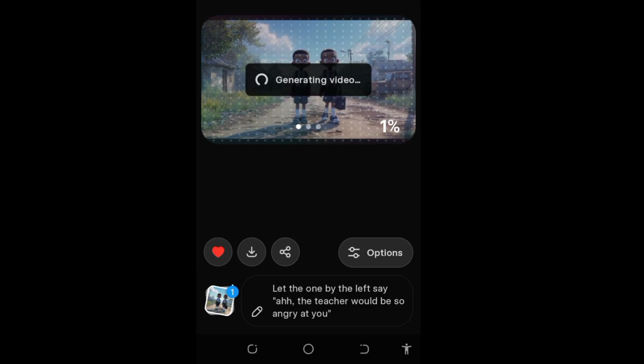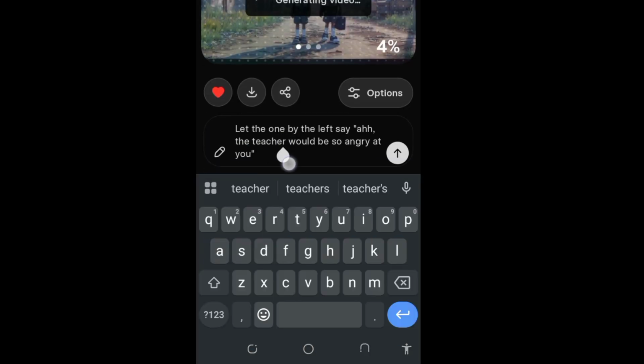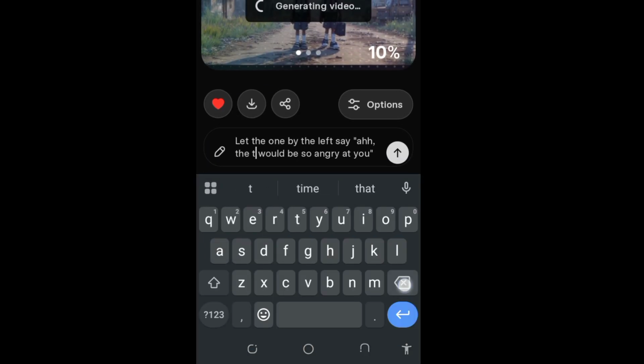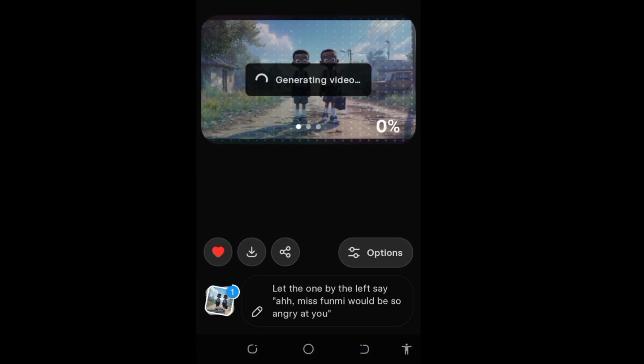We'll just leave that one to generate. And while generating, I remembered, okay, I have another idea. Let me put in another idea. And this idea should be like, Miss Fumi would be so angry at you. And I generated it again. Even if I was putting another prompt, I just tapped on it and generated it again. So it will give me the last prompt I put in.